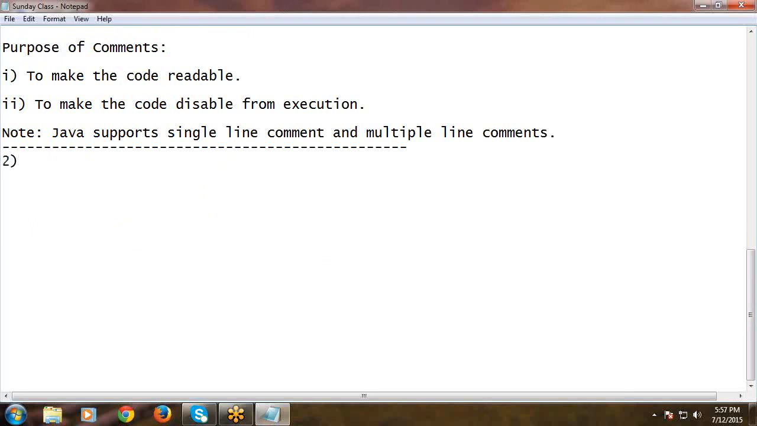Next, data types. Data types. See, specifying type of data. See, in general English, characters, numbers, special characters, etc. In computer terminology, character type data, string type data, next integer type data, double type, long type, etc.